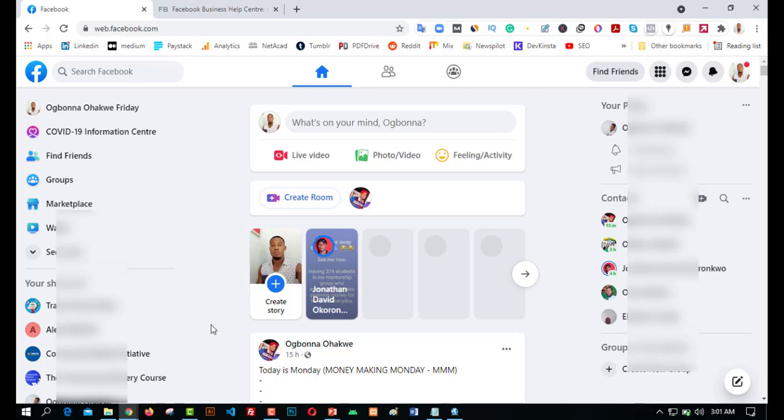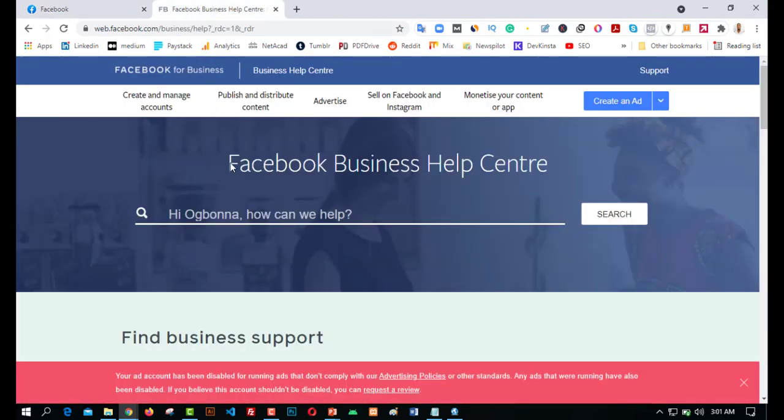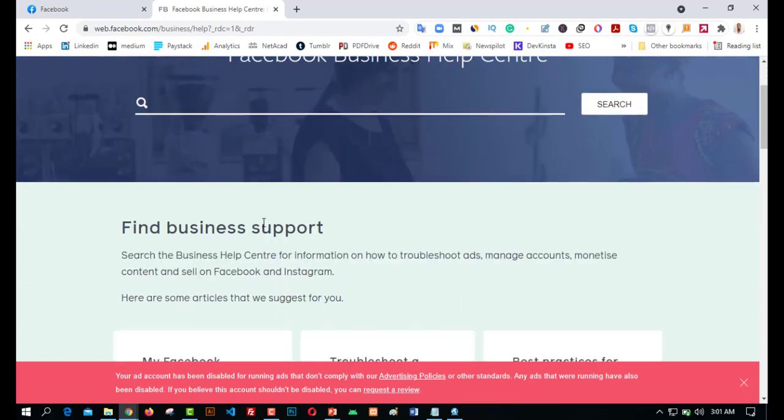You can be able to resolve any issue you have with your account manager. So I'm going to move to my Business Manager to show you how to navigate to that link in case you don't see it. So here is the Facebook Business Manager Help Support. If you have any query, you can start typing here. I don't have anything to type, so I can scroll down.